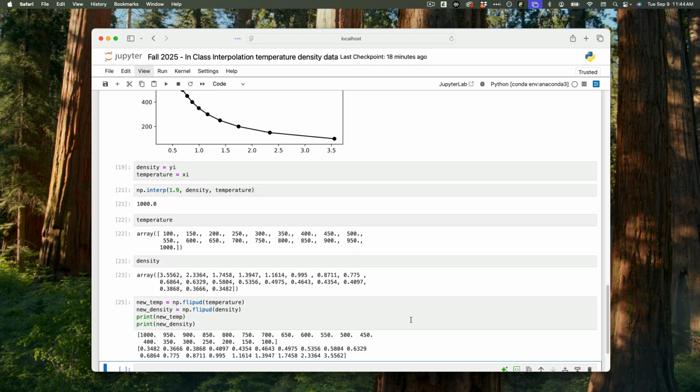Why did I need to also flip the temperature? Exactly, because they need to be a one-to-one connection. I cannot keep the temperature from 100 to 1000 but flip the density, or you get the wrong values, right? So I have to maintain the order. I have to flip all of the data together.